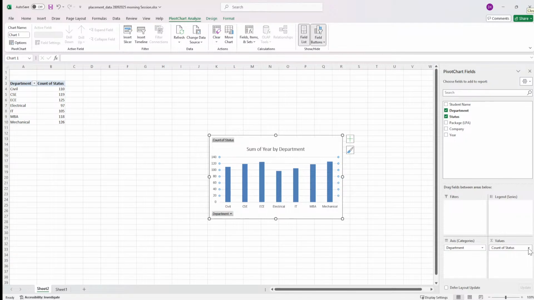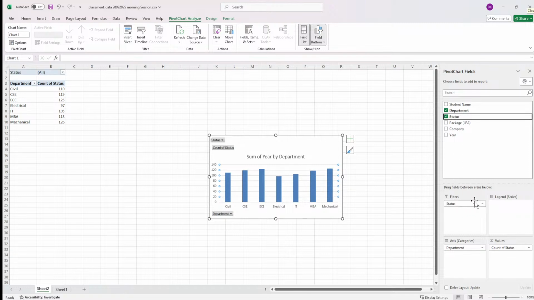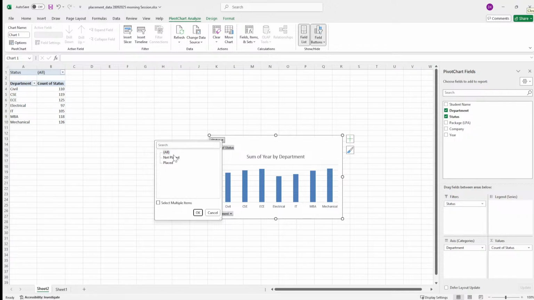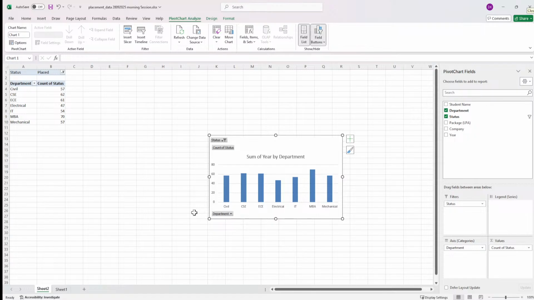But there is one catch here. I want the count of the status, right, which are placed. So what I'm going to do is I'll take the status and put it in the filter. And then in the filter, what I can do is select placed and click on OK. So now you will see the status of all the candidates who are placed from each department, right?